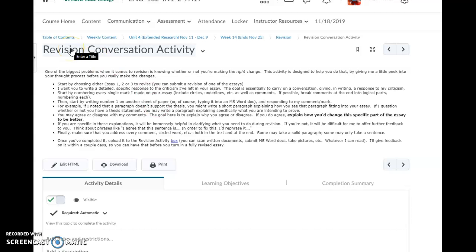Then number all of your paragraphs. Put this on a Word doc or on another sheet of paper. Number all the comments. If I noted that the paragraph doesn't support the thesis, you might write a short paragraph explaining how you see it. If I note something like it doesn't support the thesis, I want you to respond and say, this is how I would fix it, or no, I think it needs to be this way, and here's why.